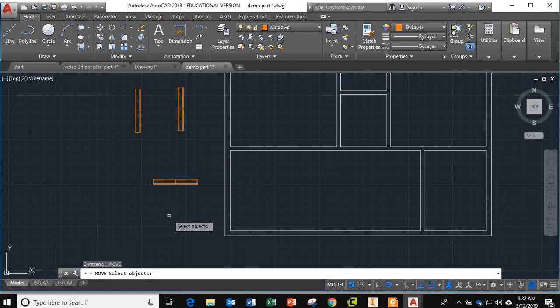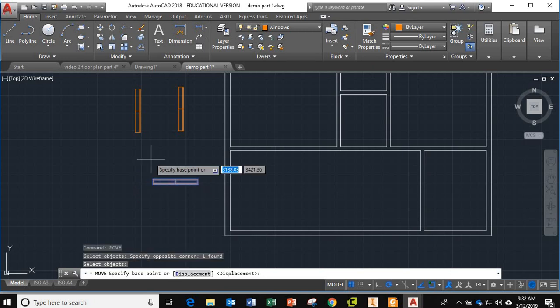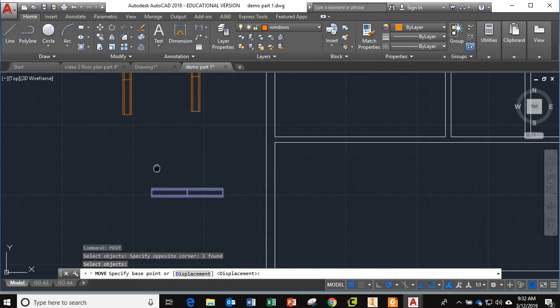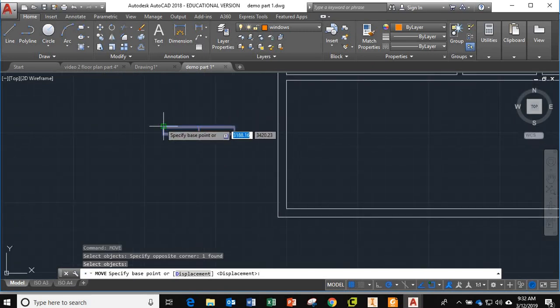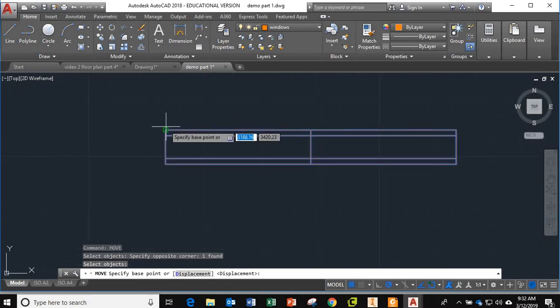Now I want to move this, so I can just type in MO for move, press enter. Let's select the object that I want to move, press enter. And now let's go get a base point here. I'm going to select this very corner point.